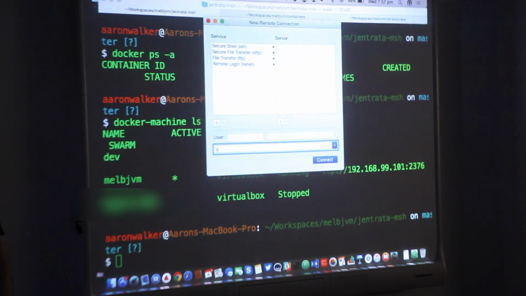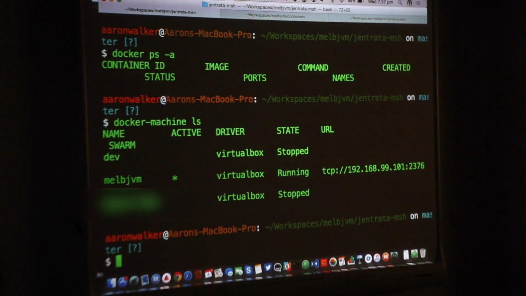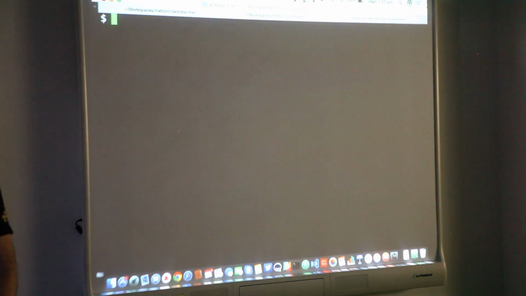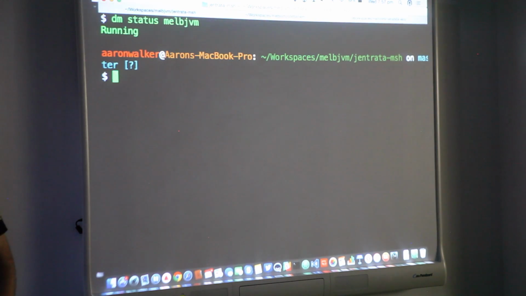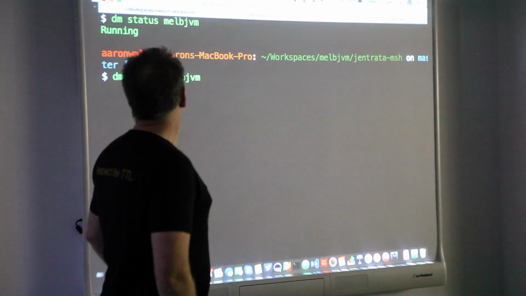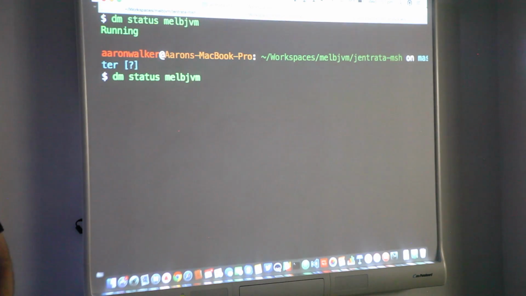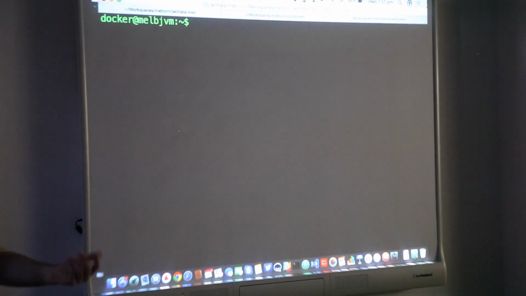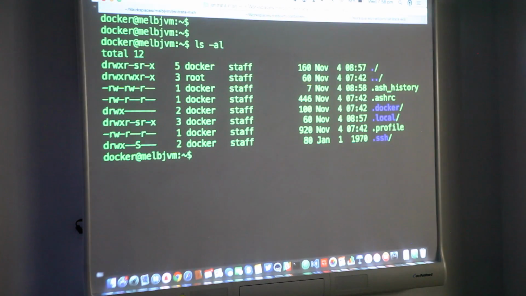So docker-machine ls. I alias docker-machine to dm, so I can do dm status MelbJVM. Status running. I've created this earlier with docker-machine create using VirtualBox, pretty easy. That's basically running. If I wanted to, I can docker-machine ssh MelbJVM. It uses boot2docker, so now this is a Linux VM running, and I can just be in here and do it from here if I really care, but I'm not.